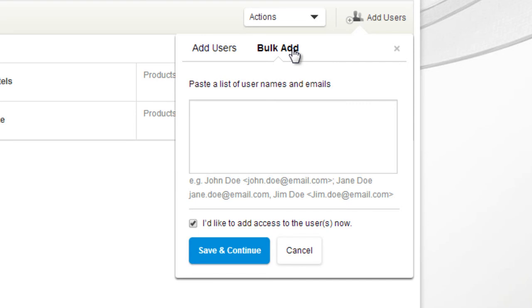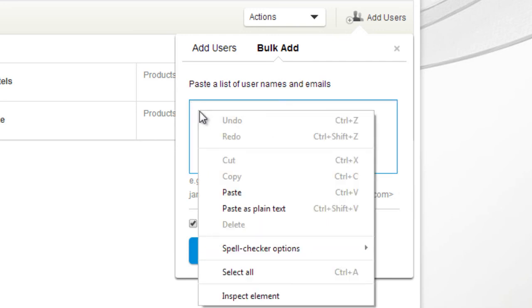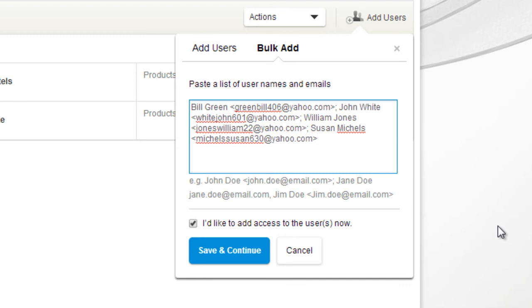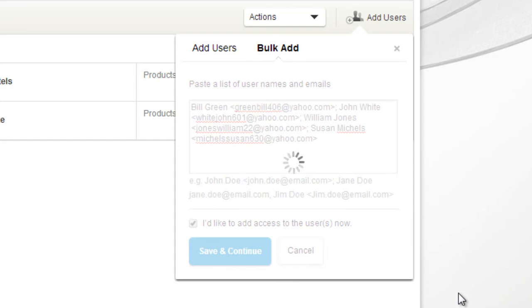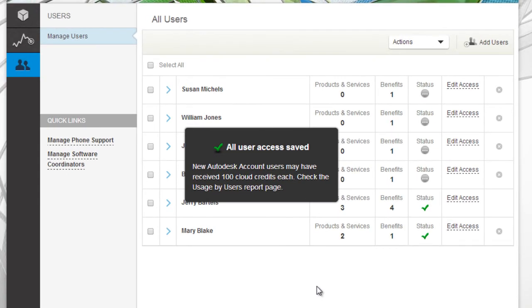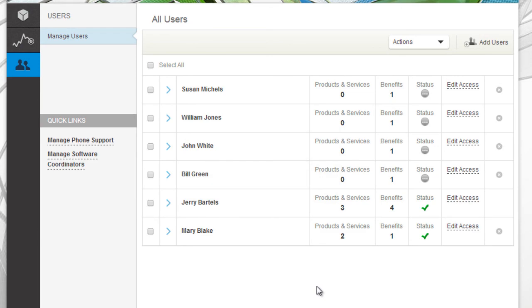Fortunately for us, this is the same format used by most email packages. If I don't want to enter all of the names manually, I can save myself some time by copying and pasting this information from the To line in one of my emails. Now that my users have been entered, like I did for Mary, I can edit their access as necessary.